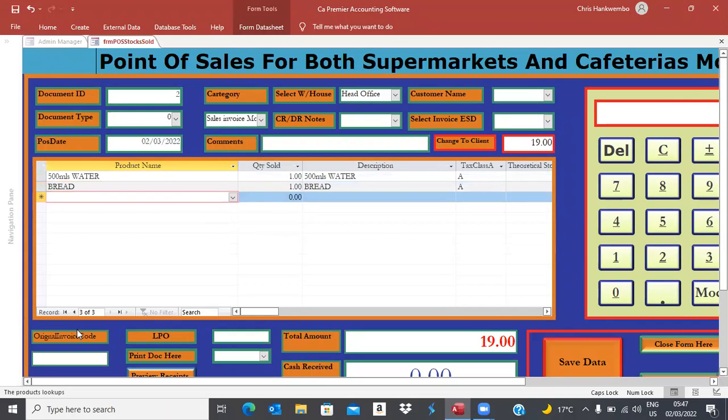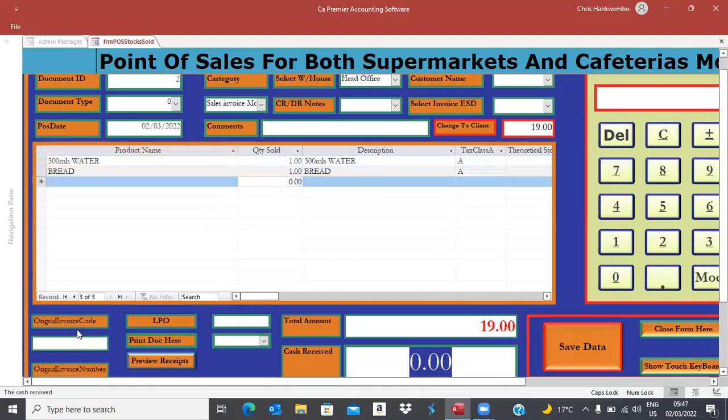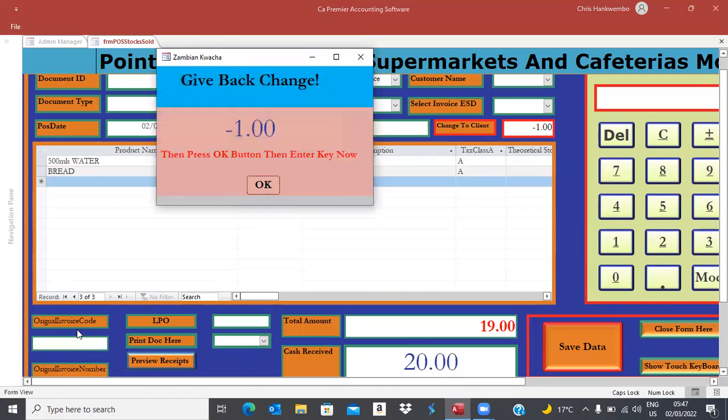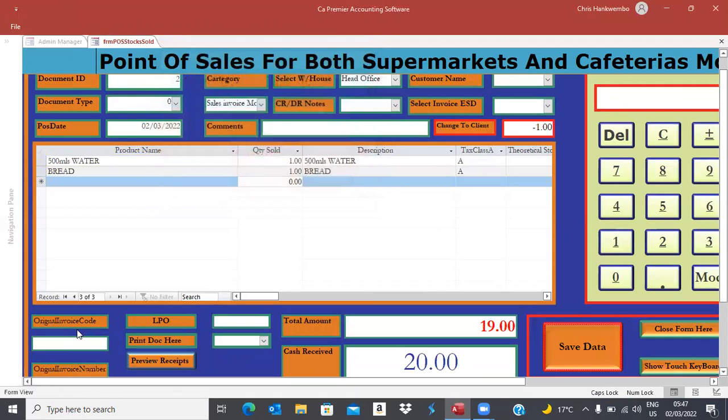There we are. Now, since you have everything, instead of using the artificial keyboard, you use tab, tab, tab. Then here you put the amount. Maybe the customer has given you 20 kwacha. You type in 20 kwacha and press enter. Then it will give you the change. Give back the change. Have you seen the difference here? After giving a change of 1 kwacha, I'll simply say okay, then press enter again.